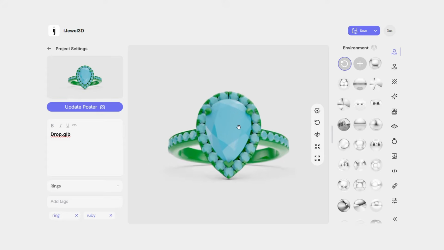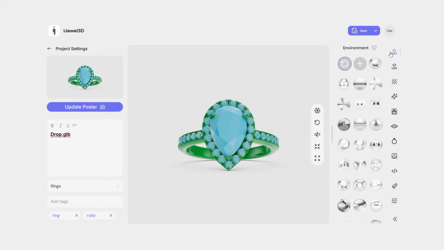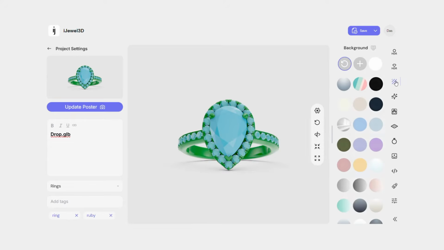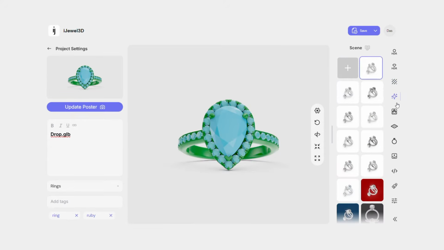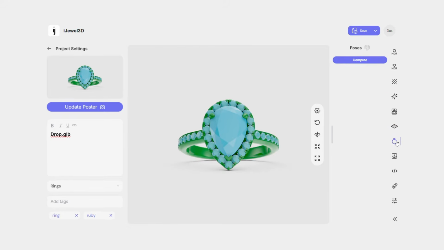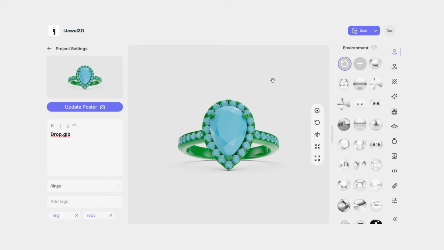The editor is packed with professional features. On the right panel, you have specialized HDRI lighting for metal and diamonds, backgrounds, complete scene presets, stages, shadow controls, pose adjustments, and export settings. On the left, you can update your poster image, add names, descriptions, categories, and tags.